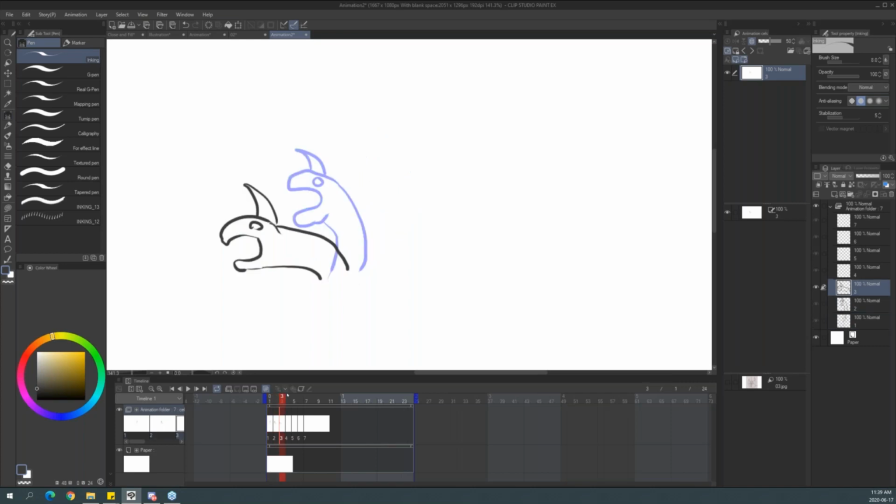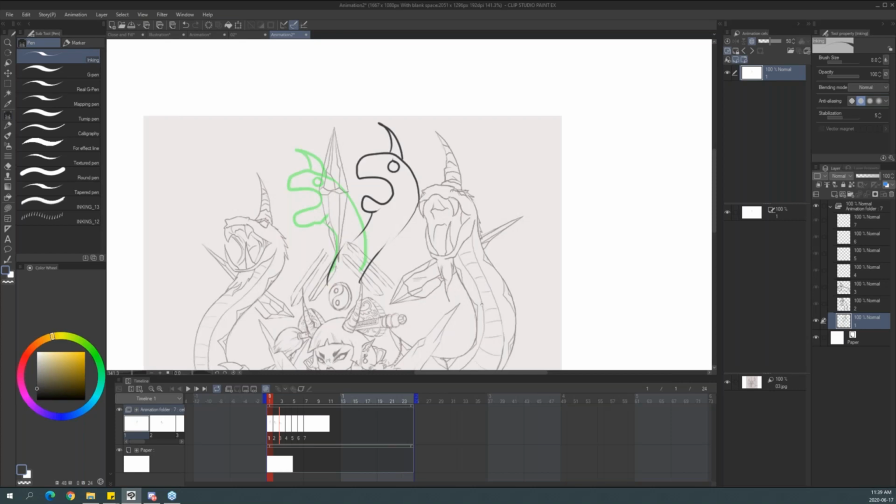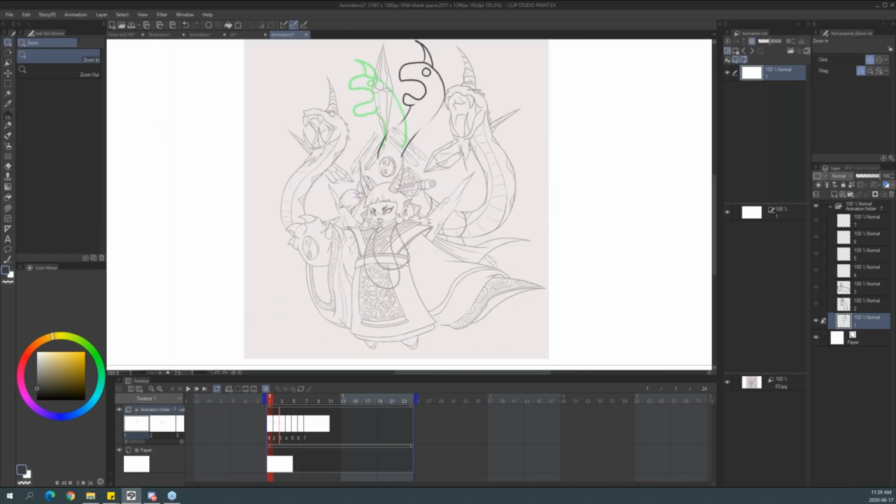But if you are somebody who needs to rely on very complex references or needs to animate a very complex character, then this is a really great function because it allows you to stay focused on all of the details or all of the movable parts really easily. So that is the light table feature. And there is also keyframing.